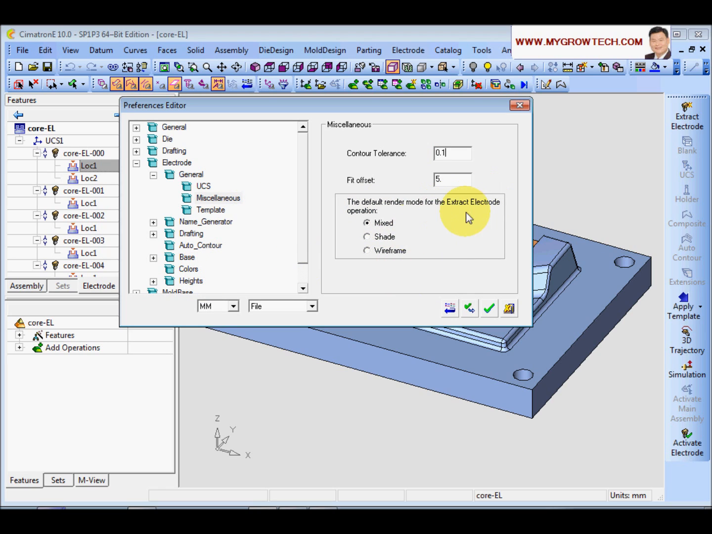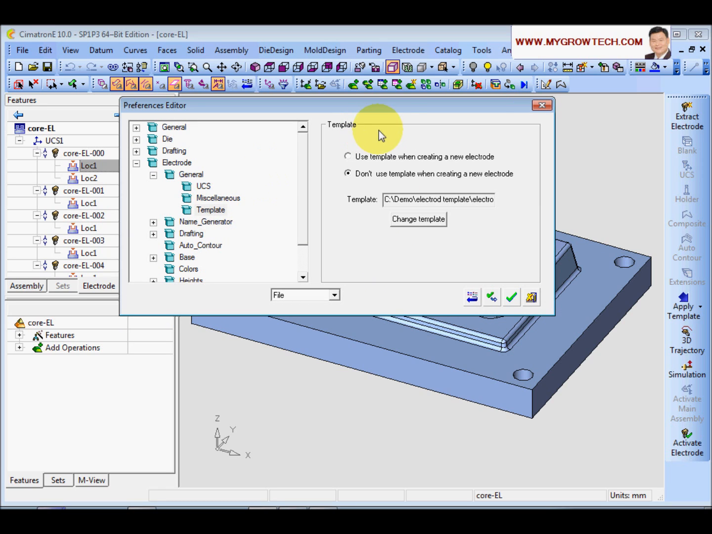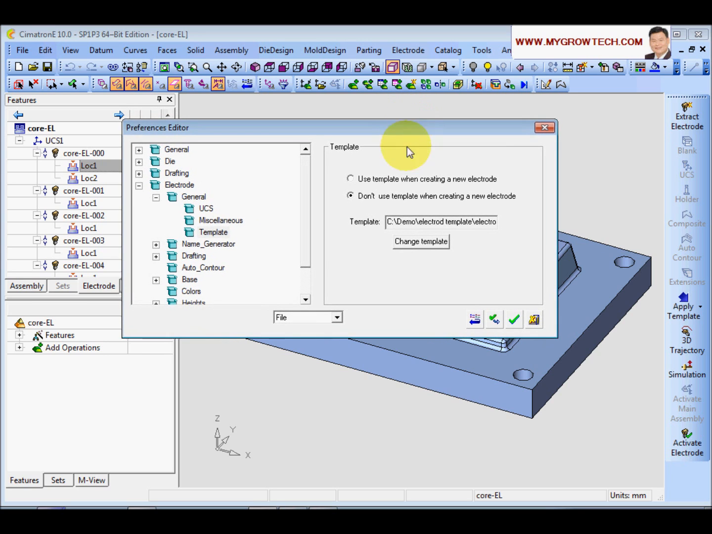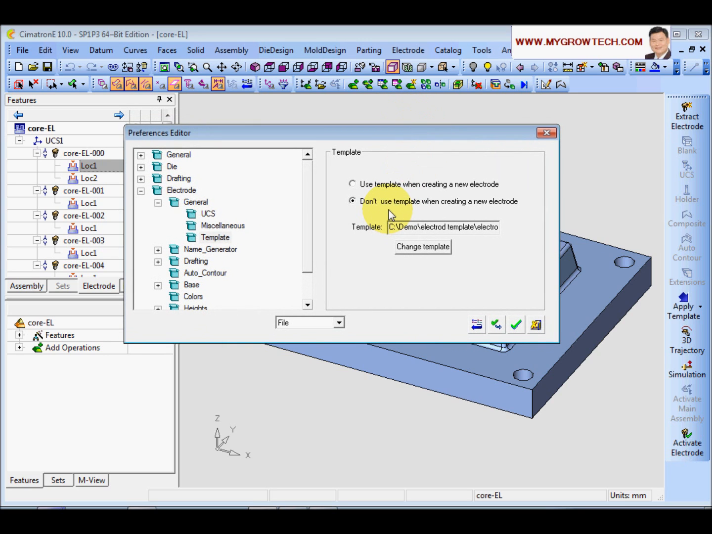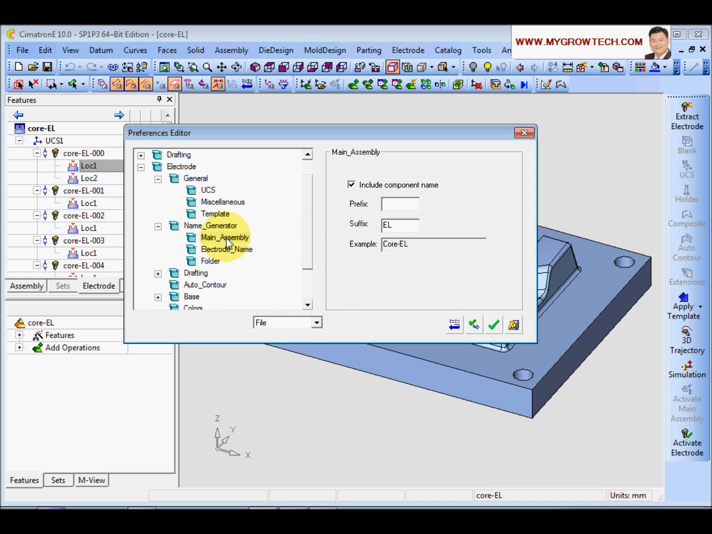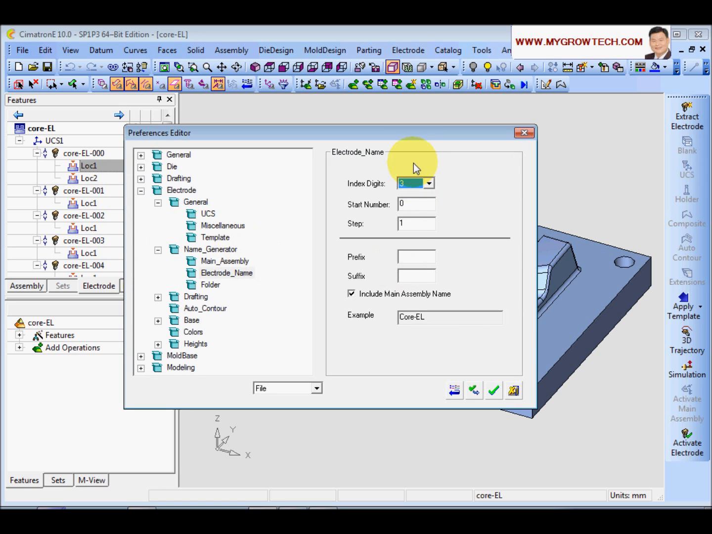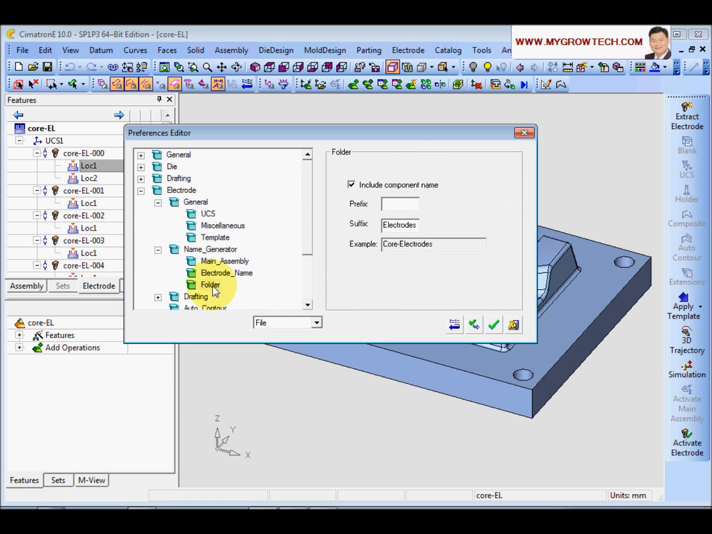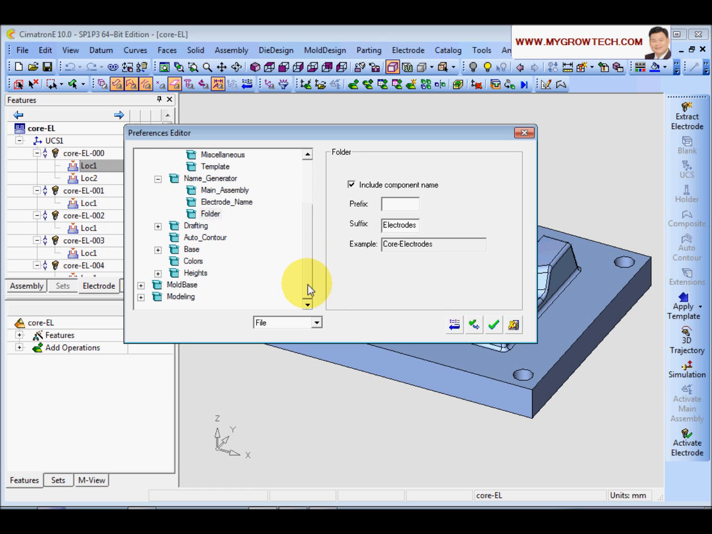And when you extract electrode, you want to put in the mix mode or shade or wireframe, you have options. And template, you can choose not to use template, or use template, or which template to use. The name generator is the standard name for the assembly, and this is standard names of the electrodes and the folders that you can modify if you want.